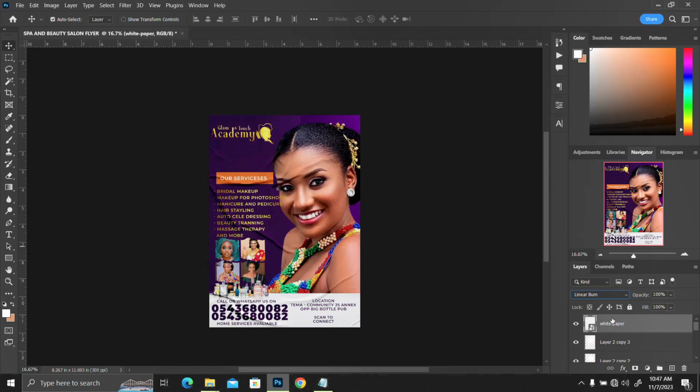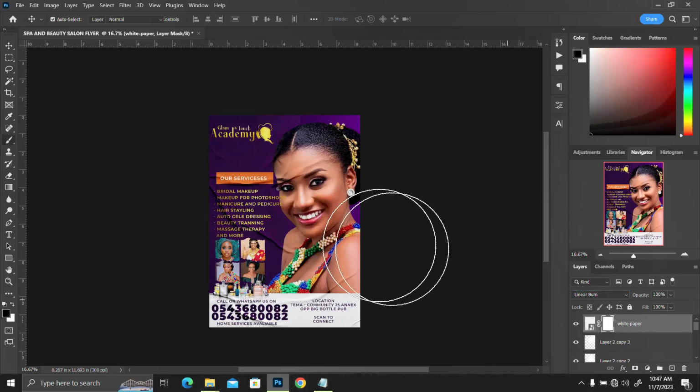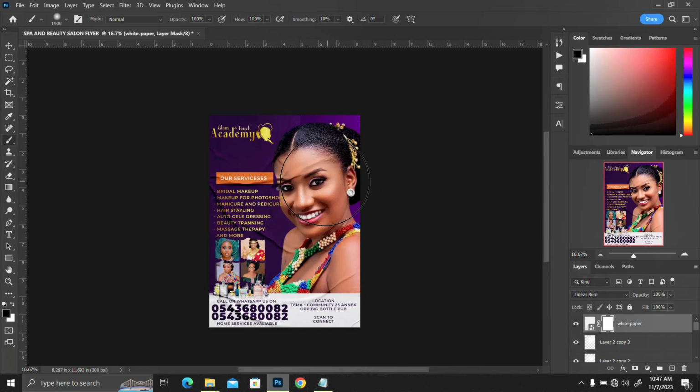Yes. Then let's clear some part of it. Reduce the brush size and clear the face, clear this side. I think it's perfect. So guys, this is how you design this beautiful salon flyer for anybody that calls you and requests for something similar like this. You just design something for the person.